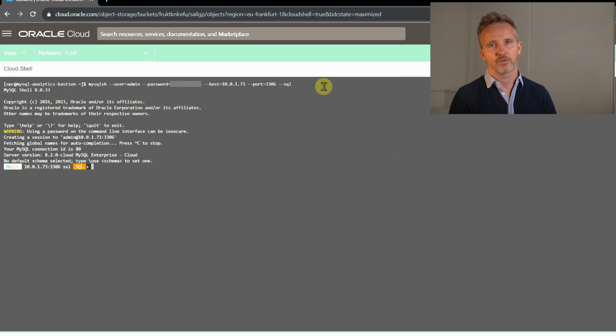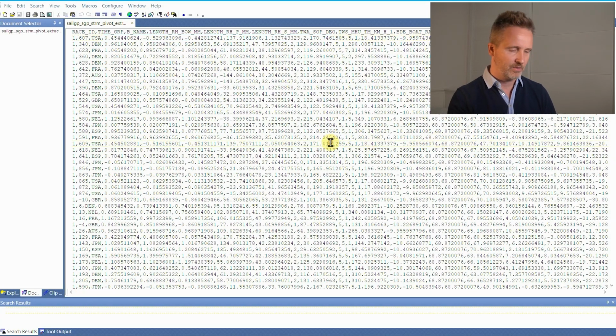And now we want to fire off the command that will link to this data set on object storage. Okay. So how does that? Well, let's first have a look actually at the data set itself for you to understand it. So the data set looks like this.